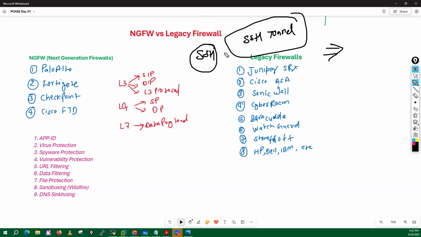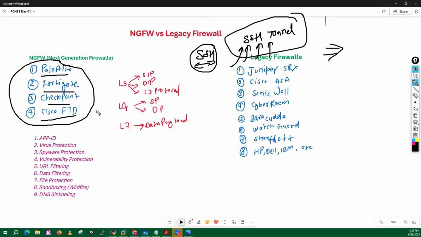Inside one connection, I can send any type of traffic through this SSL tunnel. I can send web traffic, I can send ping traffic, any type of traffic. Those types of tunneling attacks used to happen a lot in the old days when our firewalls were not application aware firewalls. Nowadays, they are application aware firewalls. They are reading the layer 7 information and trying to identify which application we are using.